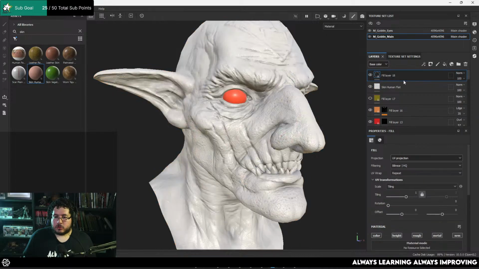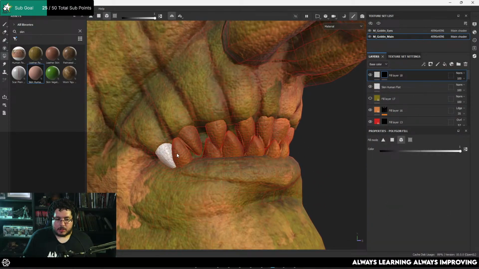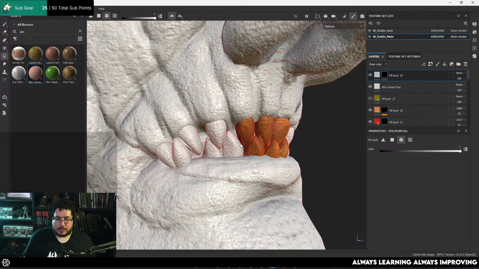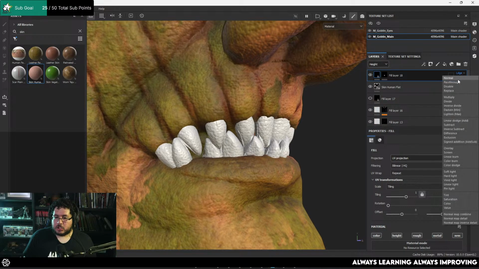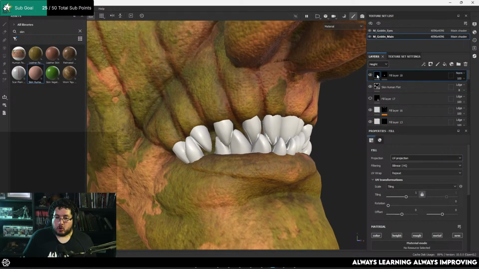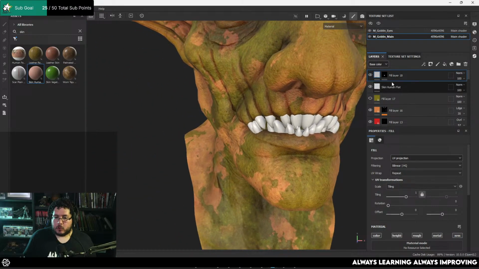Okay, let's add a new group here. Black mask. And I'm gonna do the teeth real quick. For instance, this one, I'm gonna go to height, and I'm gonna change this to normal so that it ignores any of the information from other layers, and it's just using whatever it is here.